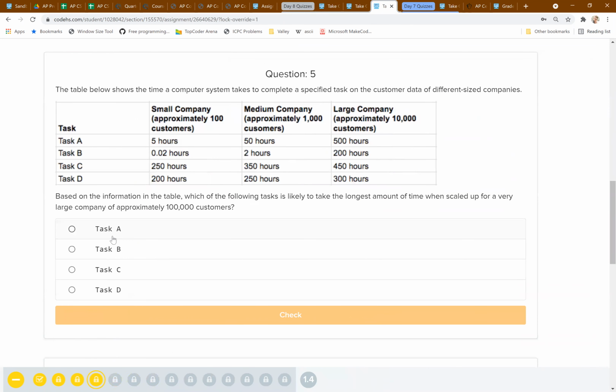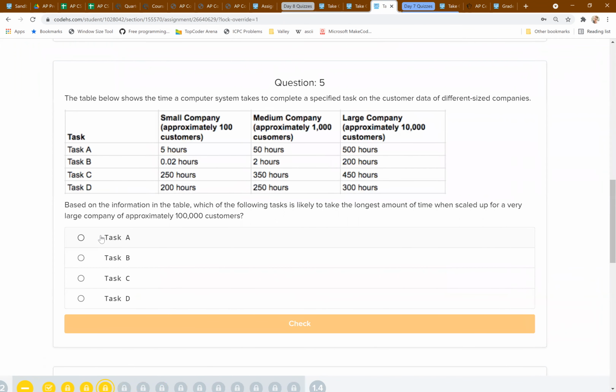The table below shows the time a computer takes to complete a specified task on the consumer data of different sized companies. Task A with 100 customers takes 5 hours, with 1,000 customers takes 50 hours, a large company takes 500 hours. So the scaling here, we're multiplying by 10 each time. Task B with a small company takes 0.2 hours, with a medium company takes 2 hours, with a large company takes 200 hours.